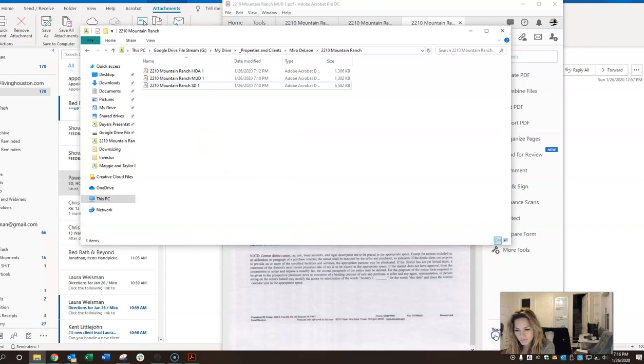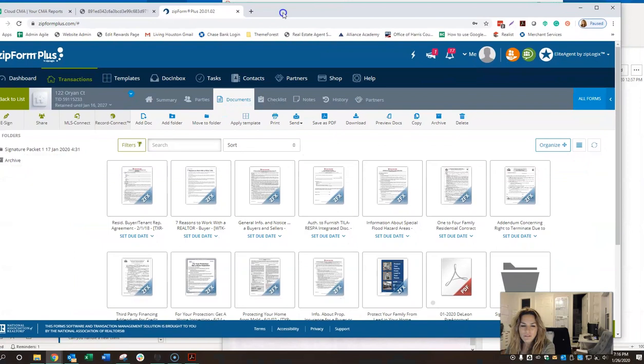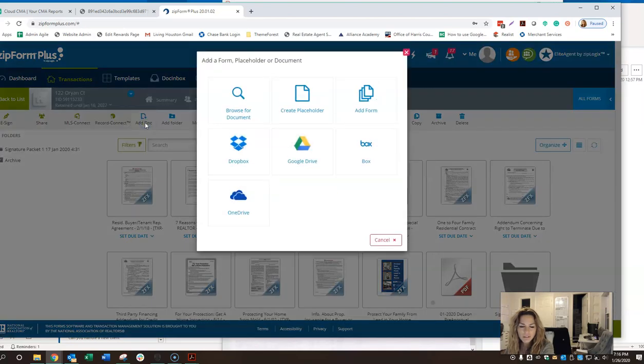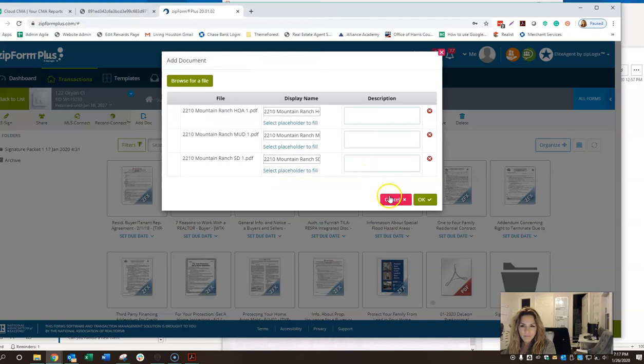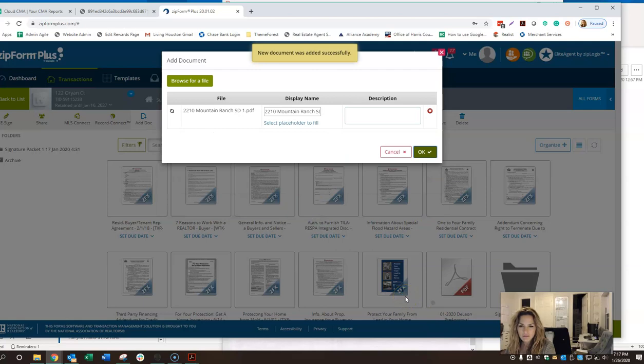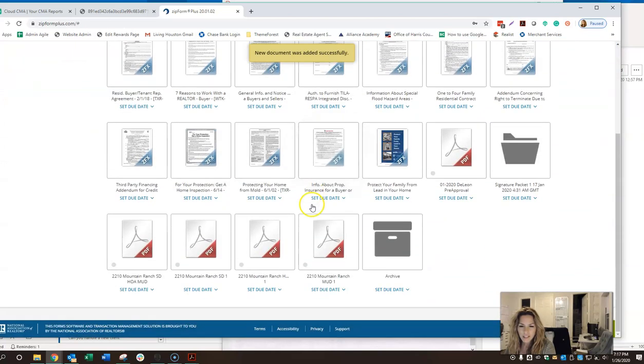So now that we've got these 3 individual items, when we go into zip forms, I need to add these documents in here so that I can get them signed with the rest of her offer. So I'm going to go to add document, browse for document, and when I go in Mountain Ranch to upload these, it's added them all as individual documents, and if anything needs to be changed in the future, it's going to be super easy to do so.